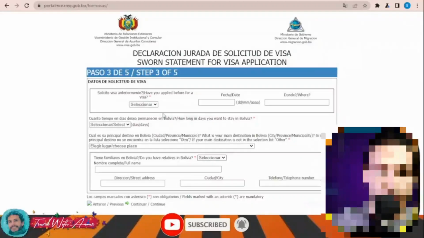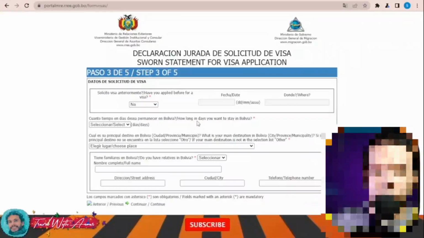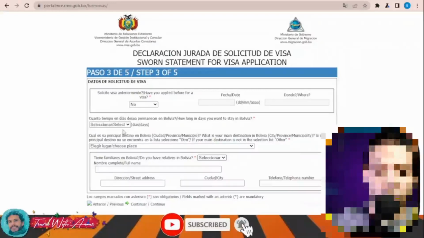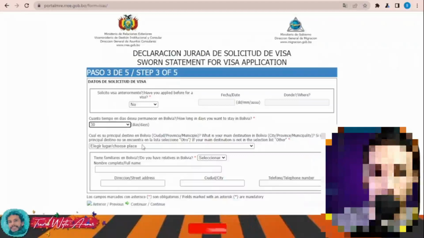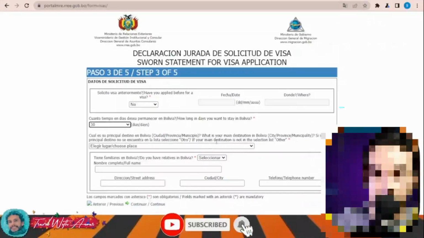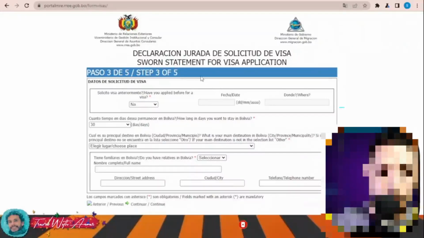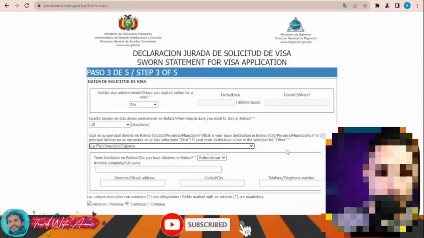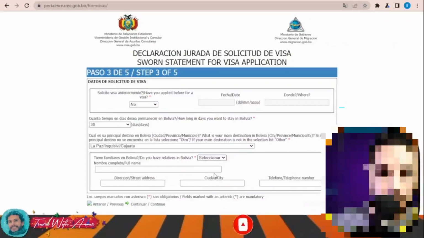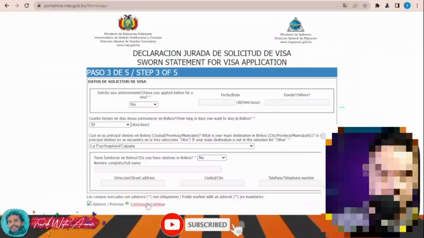Step 3. Okay, have you applied before for a visa? I will say no. And okay, how long in days do you want to stay in Bolivia? Okay, let's say I want to stay for 1 month. It's maximum 1 month. Okay, so what is your main destination in Bolivia? Let's say Zajuta, for example. Do you have relatives in Bolivia? I will say no. Okay, then click continue.